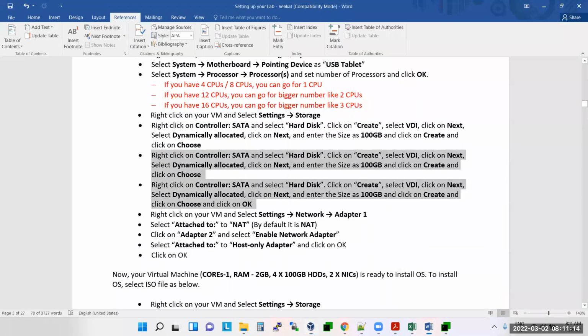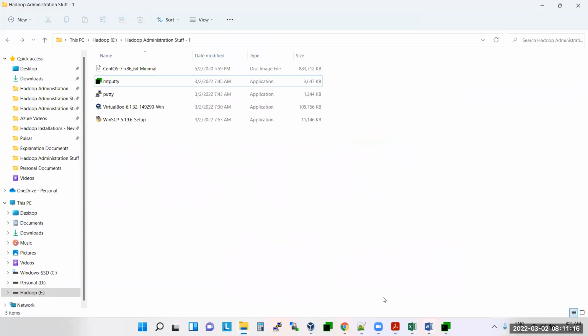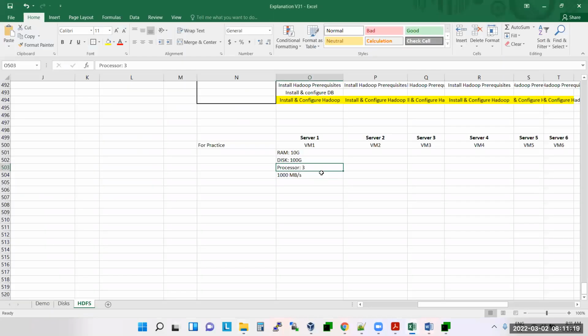So now what I've done here, guys, I have a server. I have taken only disk one with 100 GB, RAM 10 GB, processors, and network. I've added the first disk, initially 100 GB. But now the question is, do you think real-time servers will have only one disk or multiple disks?